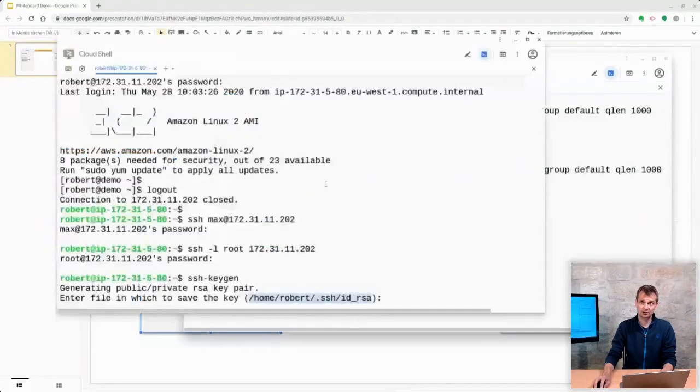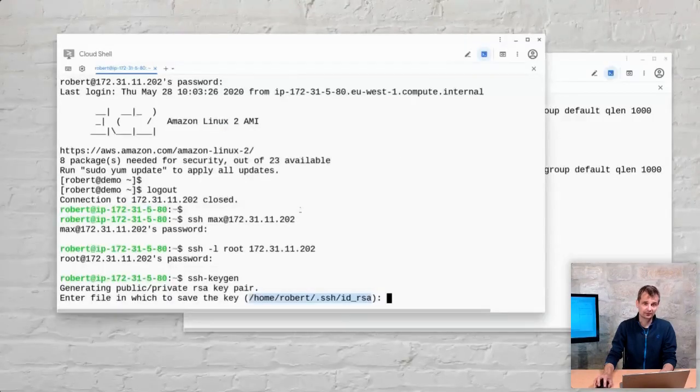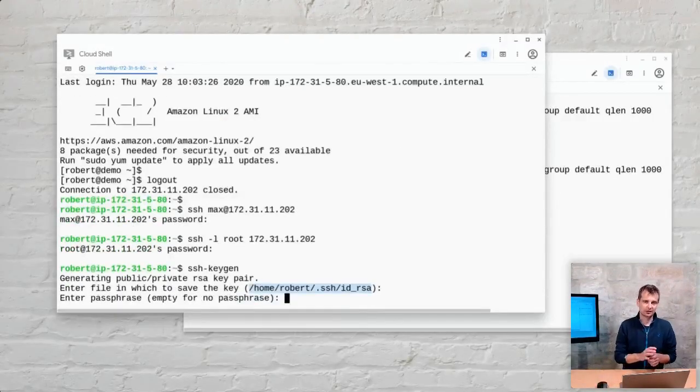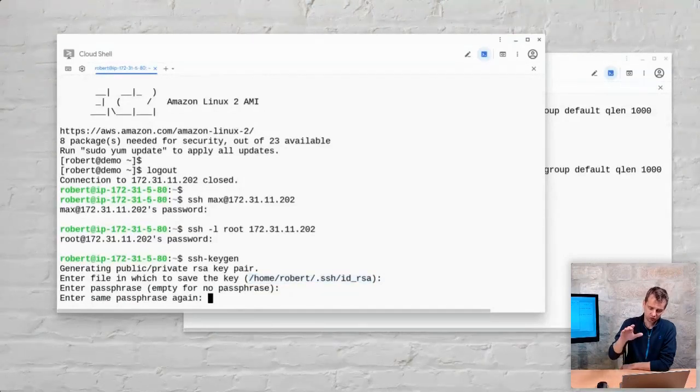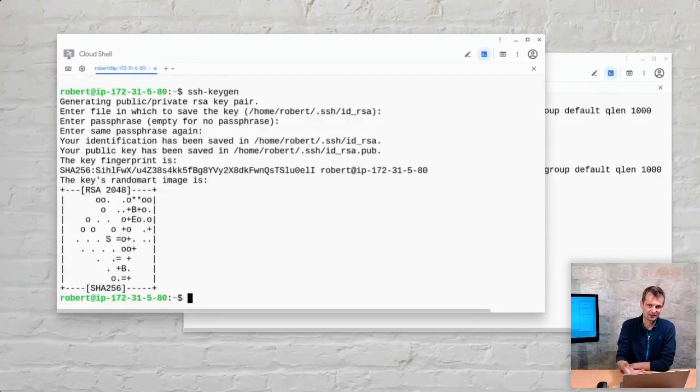Here we are. Let's close the whiteboard and create a key pair. Let's first create a key pair without a passphrase, just to demonstrate that we can later connect to a remote system without entering a password. Let's generate a key pair without a passphrase. Just hit enter, enter the same passphrase again. Okay, again, hit enter.